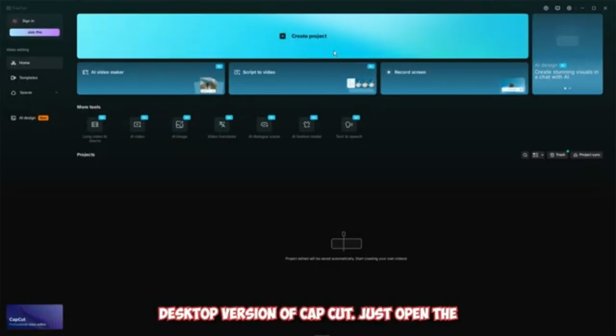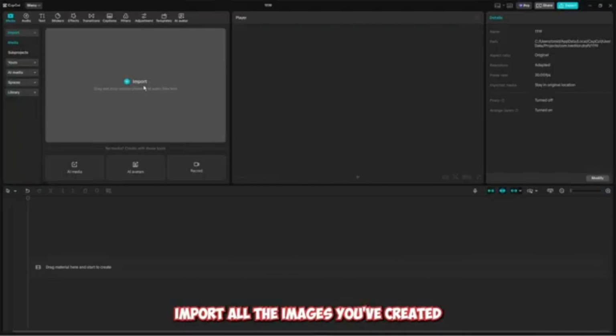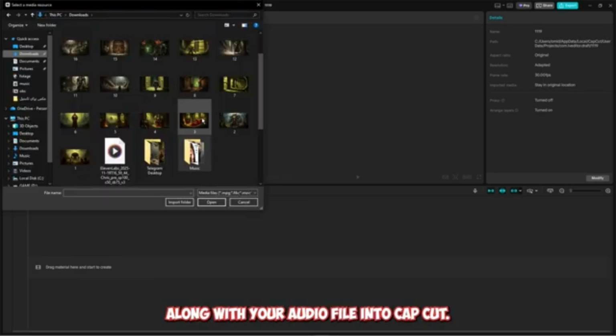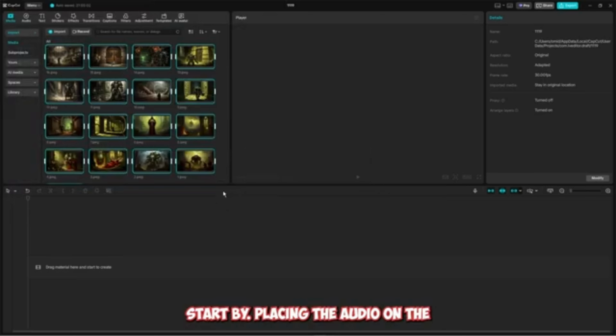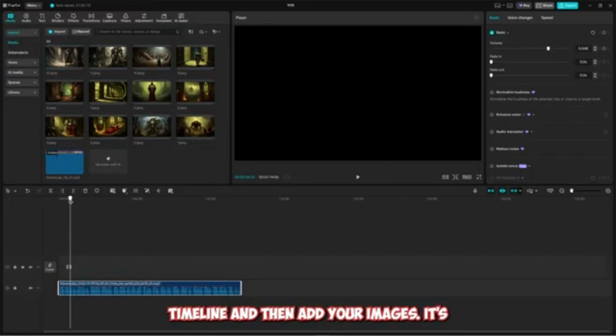Now we've reached the stage where our video is about to transform into a professional-level production. For editing, I use the desktop version of CapCut. Just open the program and click on Create Project. Then import all the images you've created along with your audio file into CapCut. Start by placing the audio on the timeline and then add your images.